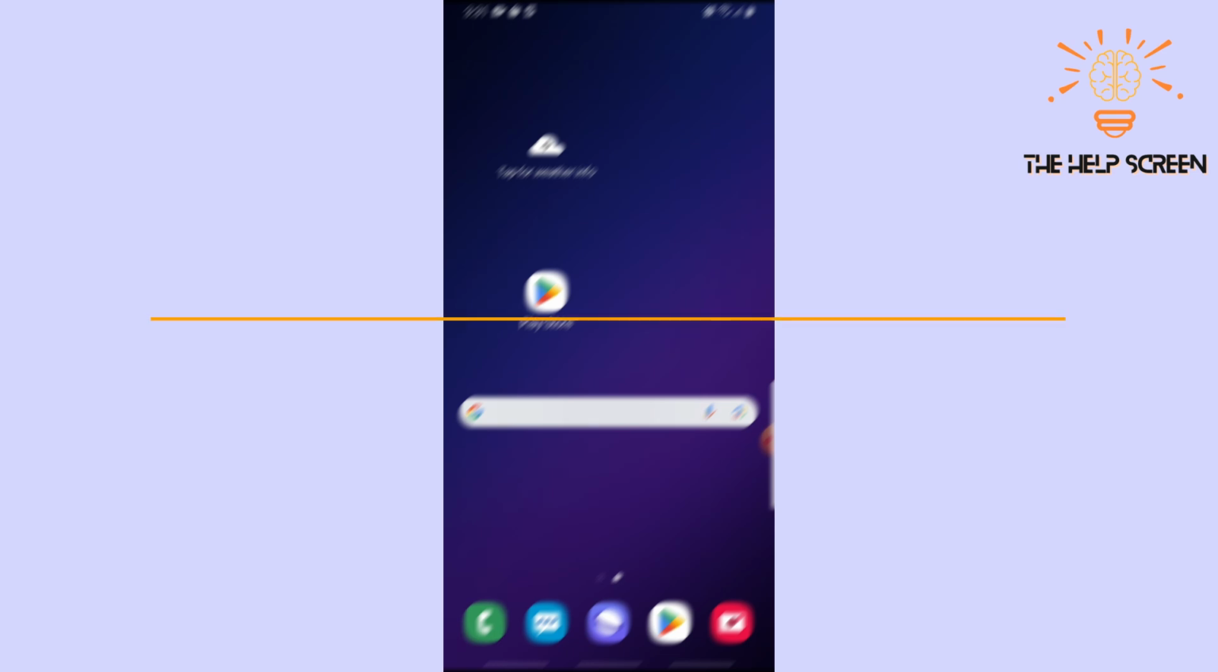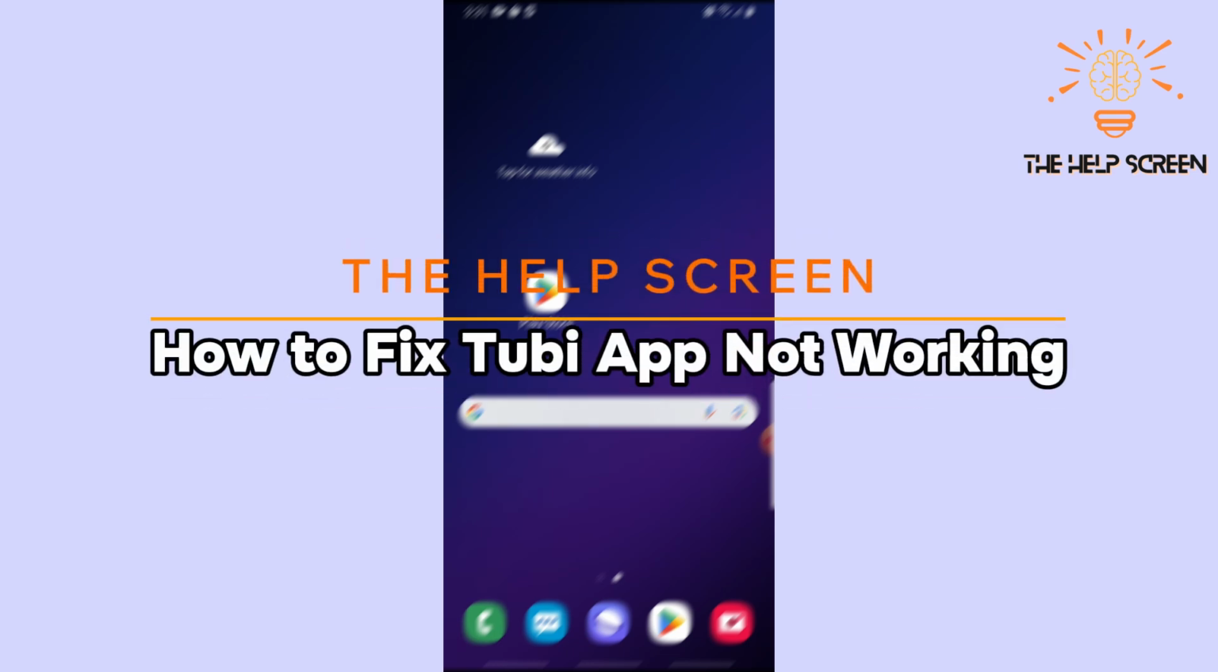This is Helpscreen and this is how to fix Tubi app not working. So this is an Android and Apple device tutorial, so follow along.